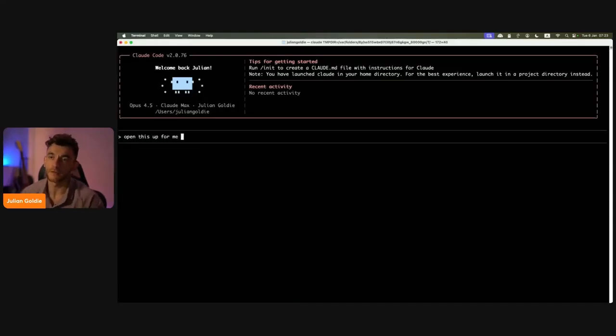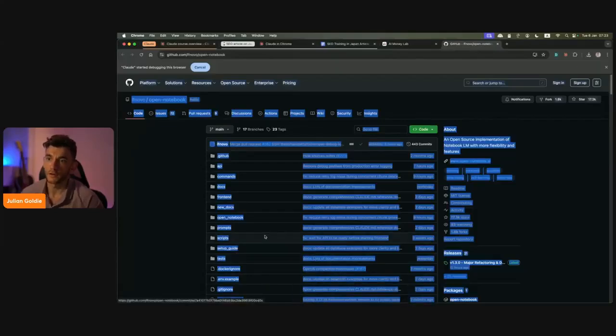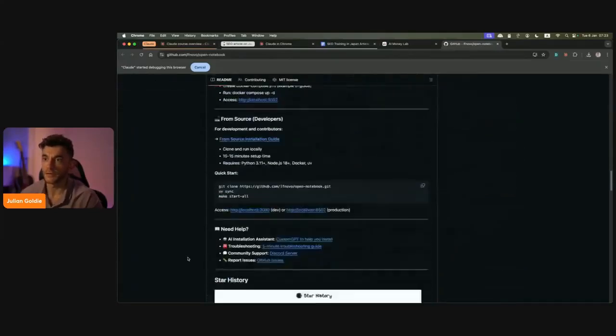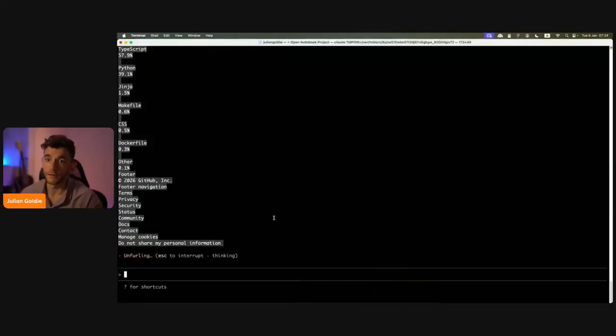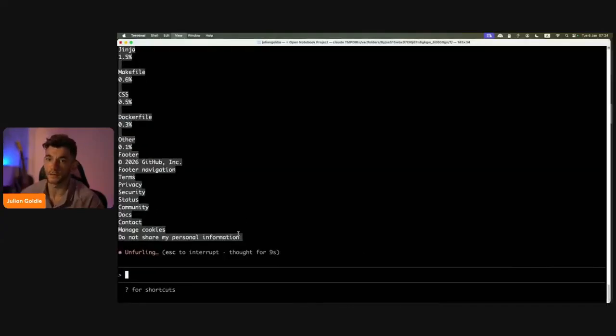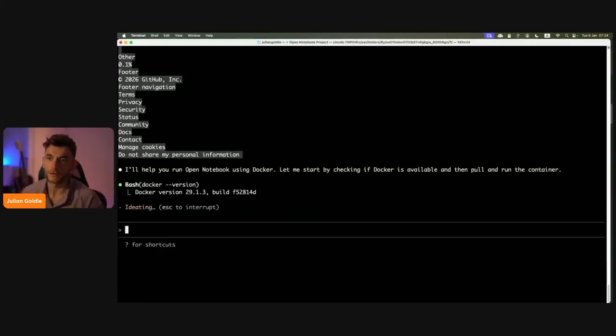And instead of me having to be technical and clone whatever repository, I can just take all the information from this GitHub page, take all the instructions, and then it will actually go off and start opening that for me. So you can see here, it begins to open this up. And then it will ask you, do you want to proceed? Do you want to do this? Do you want to do that, etc.? I'm just going to go with yes.